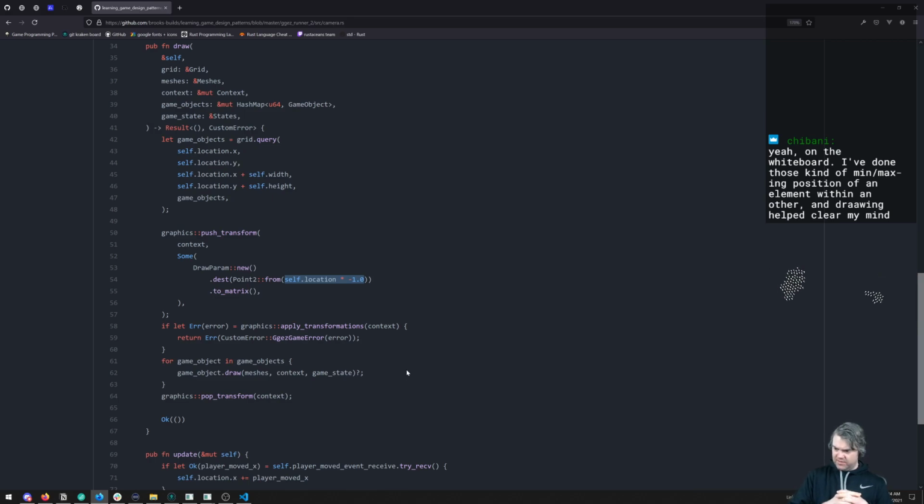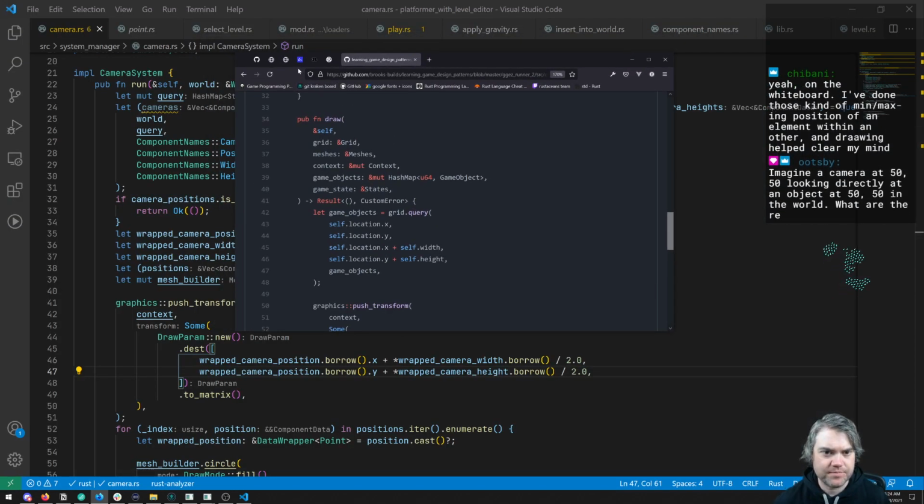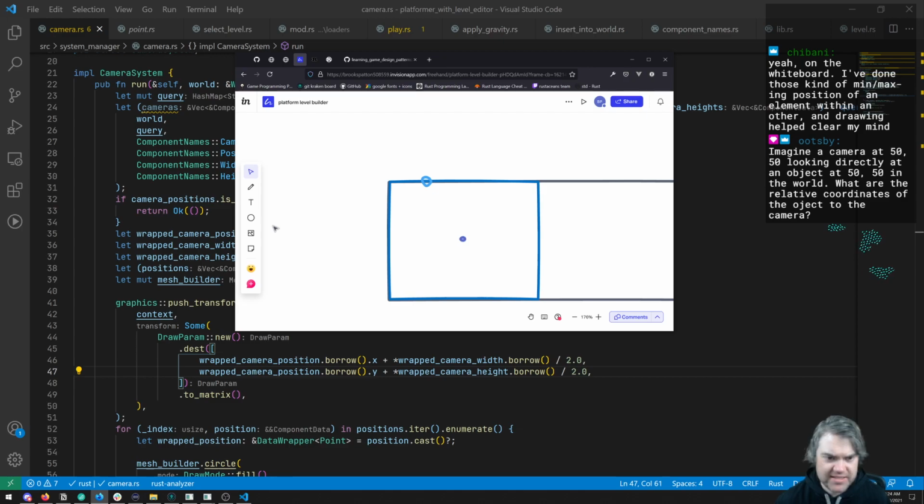Yeah, on whiteboard I've done min-maxing a position element with another and drawing help. Yeah, I can imagine that. So basically, imagine a camera at 50-50 looking directly at an object at 50-50 in the world. What are the relative coordinates of the object to the camera? In that case, it would be 0, right? Like it's exactly the same.